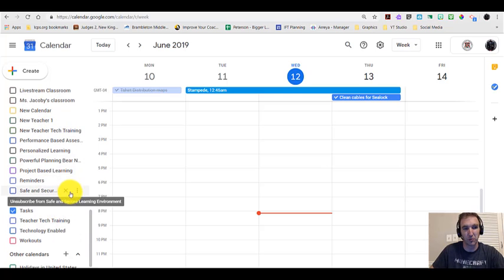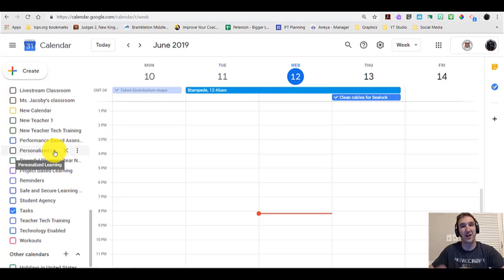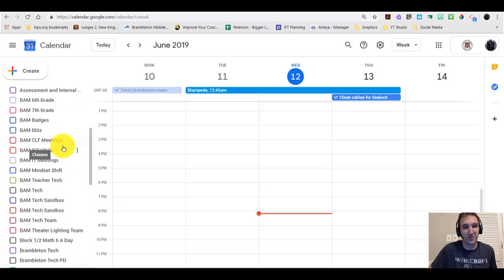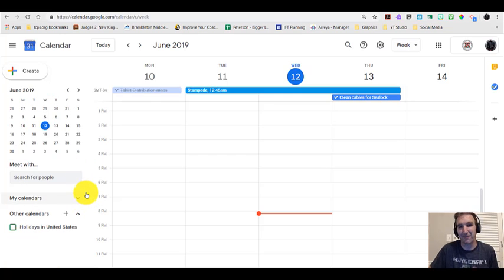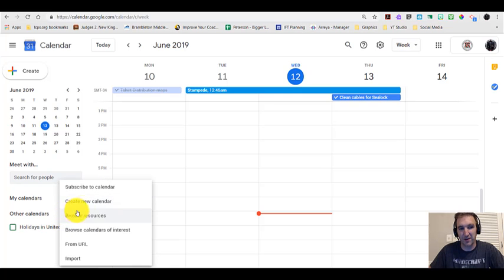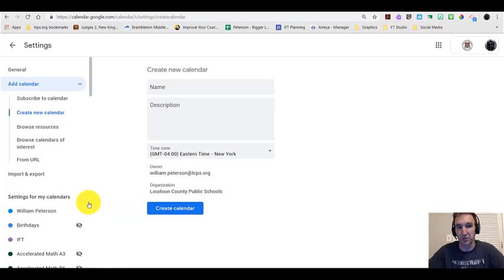So I have a bunch of different Google Classrooms. One classroom is personalized learning. So since I set up that Google Classroom, now there is a Google Calendar associated with that. What I like to do is if you scroll back to the top and I press this up arrow, it actually hides everything. So it just condenses it. And when I look at other calendars, there's this plus icon. So what I can do is I can hit add other calendars and then create new calendar.